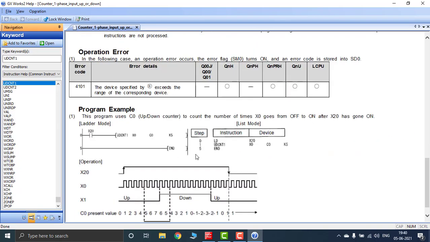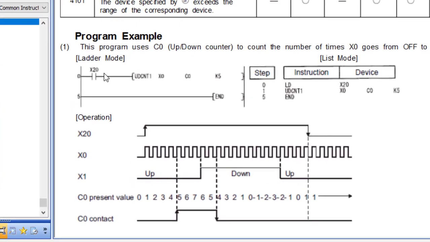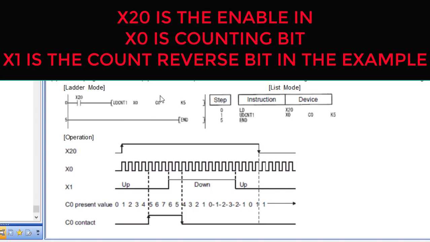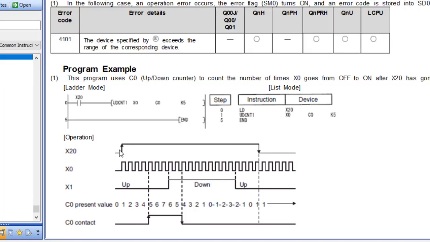I'll be zooming this for you, and you can see X20 is the input address that is powering the up down counter, and X0 is the counting address or the counting input, and C0 is the count address or the counter address, and K5 will be the preset value. And you can see only when the X0 is on, that is the enable bit for the counter, and X0 is the pulsating bit or the giving count bit.